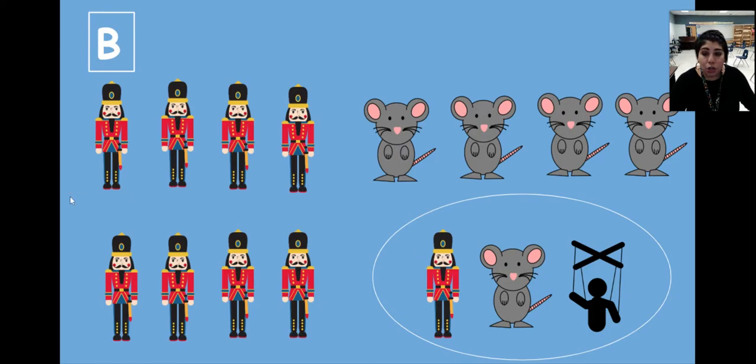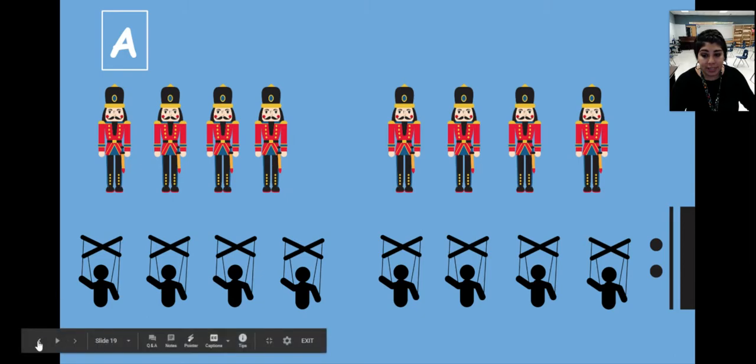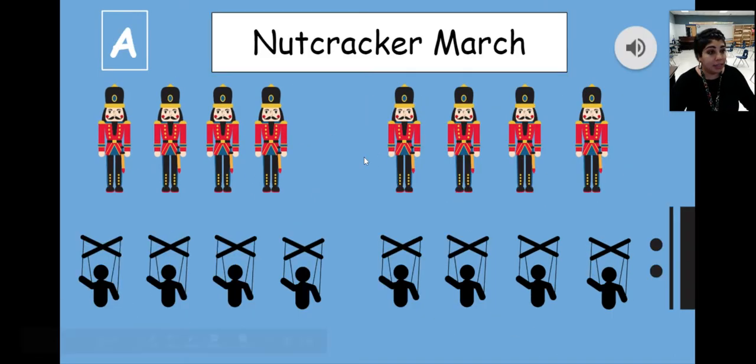Okay, so you are going to be acting out what each one does. So when you have the nutcrackers, you're going to move like a soldier like this. When you see the puppets, you're going to move like a puppet, like a marionette. Okay. When you see the mice, you're going to sneak around. Now, there is a part where all 3 of them are, it's circled. You can choose whatever one to do at that part, okay? Are you ready? This is called the Nutcracker March. Here we go.